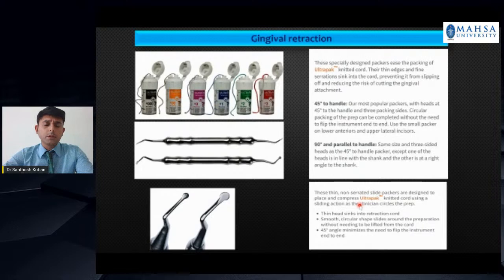A lot of materials are available. We in MASA use Ultra Pack. Choose the correct type of cord, very important, depending on how the gingiva is, whether it is thin or thick. You can use a double cord technique also, where you place the smaller gauge cord first and then the thicker cord. This is very useful, where you can do adequate retraction. Plus, you can take out the upper cord before taking the impression, while the inside cord still remains, which gives you a better impression.